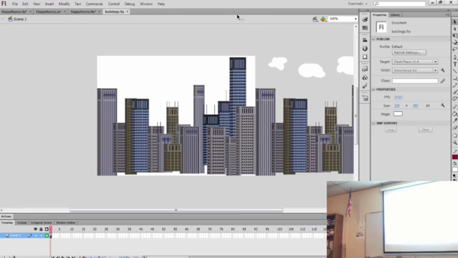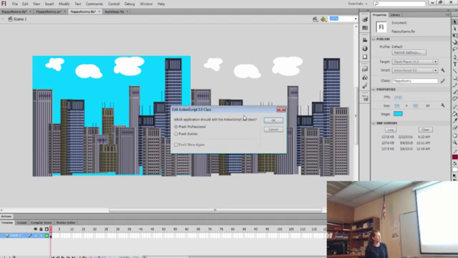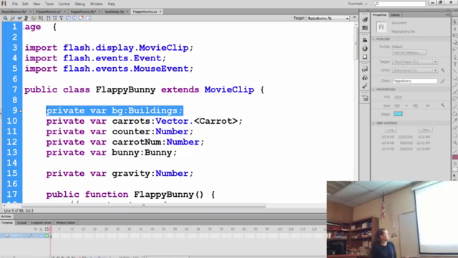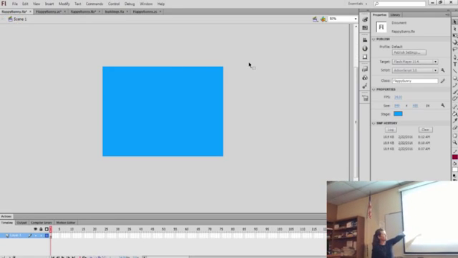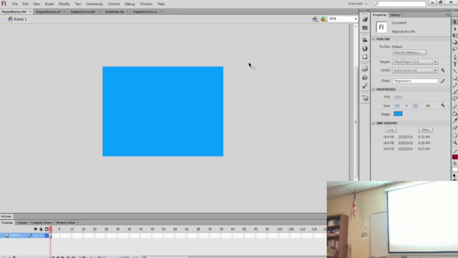So now we're going to go to our code file, and we're going to add our buildings to our code and get them to scroll across the screen. So remember to open up the correct AS file, and to always make sure you have the correct AS file, remember to click on that pencil icon. So then you have the correct file open.